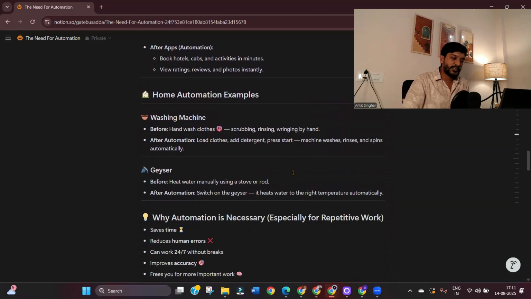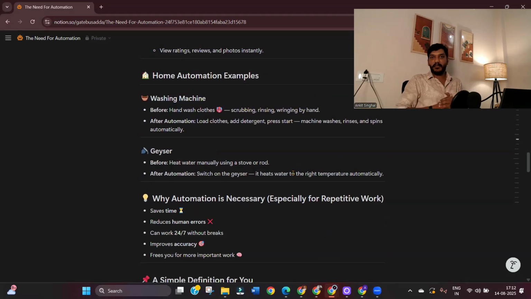Washing machine, geyser. So let's talk about the geyser. Previously, we used to fill the bucket. There used to be a rod of around 300 rupees. We used to put the rod inside, connected to the power supply. That rod will become hot and that heat will heat the water also.